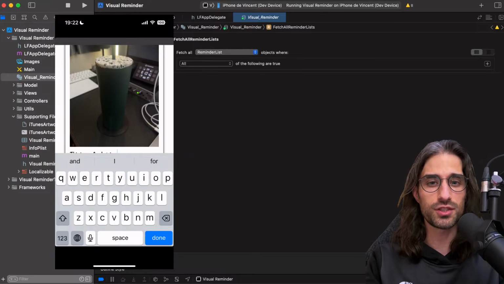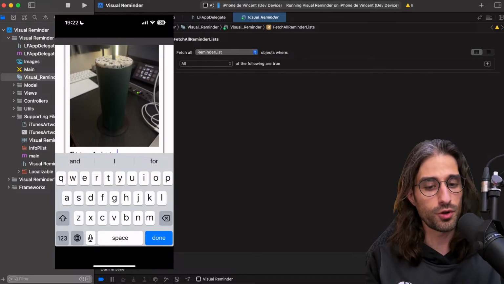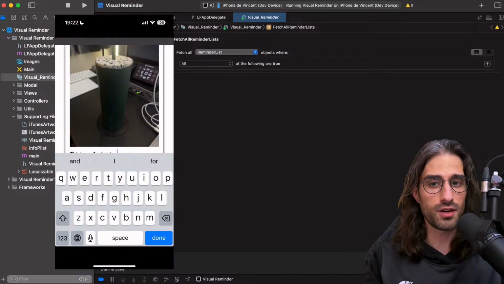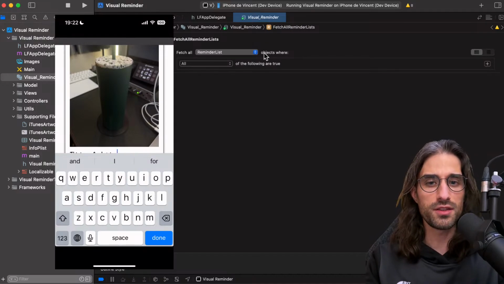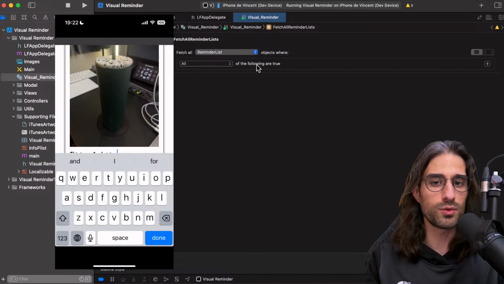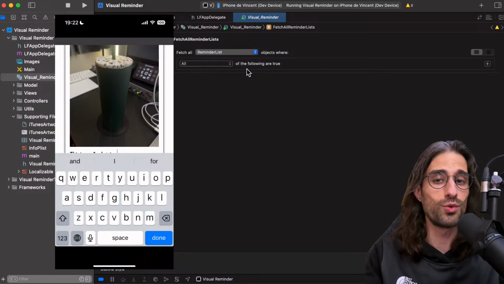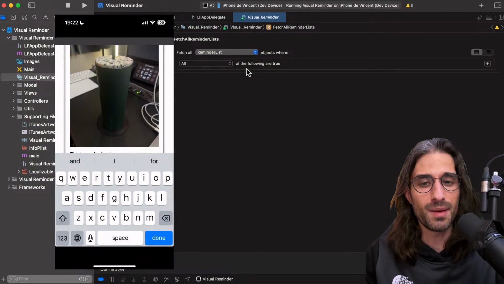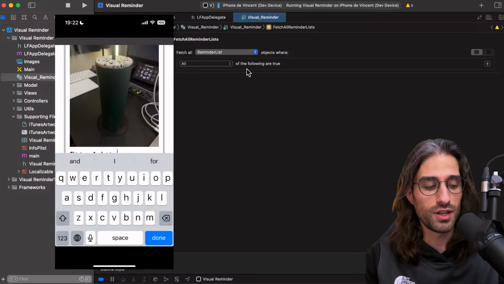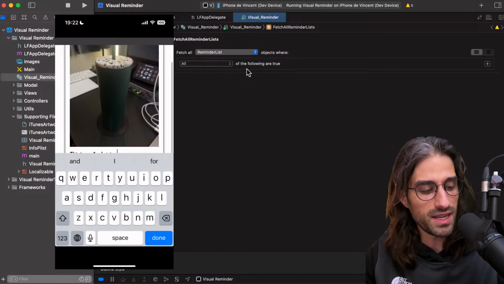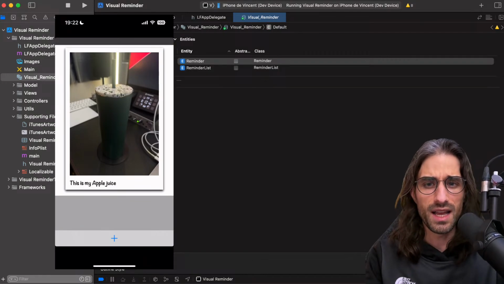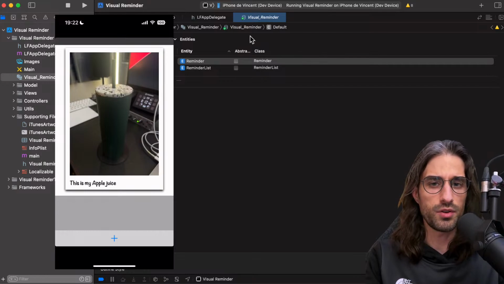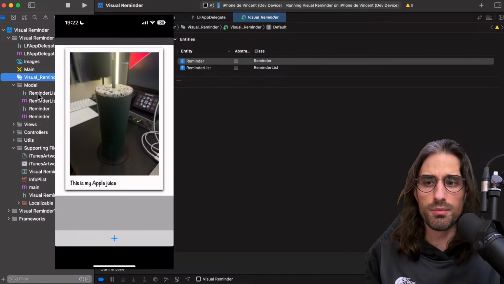And finally, we have the fetch request. And so it's what the view controller uses to fetch data from the data store. And here it's going to fetch all reminder list objects where true equals true, basically, because there are no conditions. So it would fetch all of the objects and display them on the screen. So actually, this is what's being used to display this image right here. And then the configuration, I'm not sure what this is about, or maybe you can say the class is abstract. Okay.